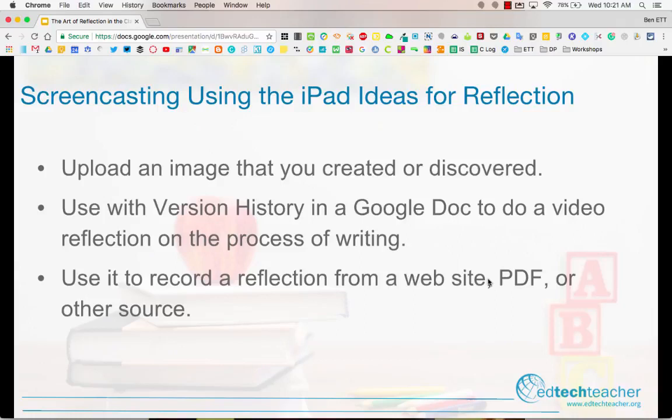They can open up the screencasting recorder on their iPad and simply talk over it and reflect on the process, or reflect on that particular image and how it affects the content you're currently studying. Like we just talked about with version history, the students could open that up and record themselves talking about the process of writing. That's an option. You can also record a reflection on a website.